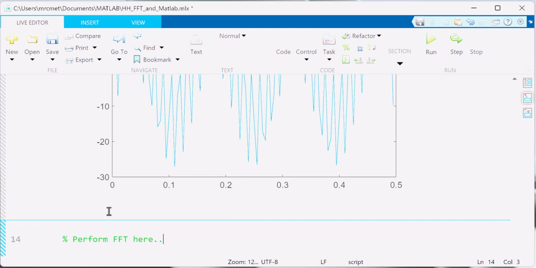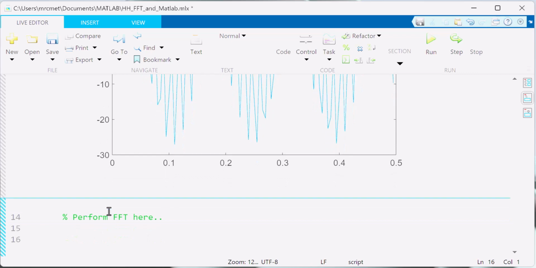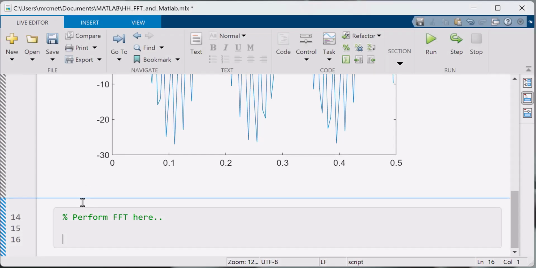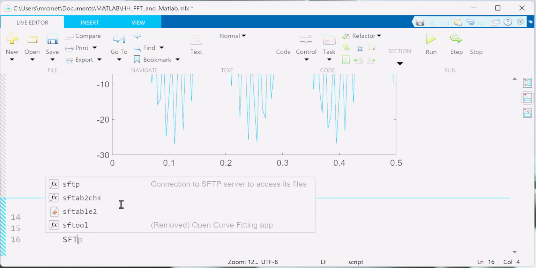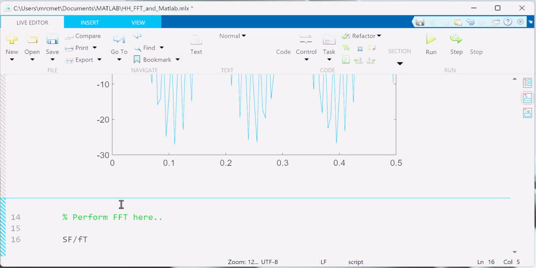Okay, great. So, how do we do this FFT? Well, it's pretty simple in MATLAB. All we need is some variable that we want to be our container for this. I'm going to call it SFFT. So this is my signal FFT'd.